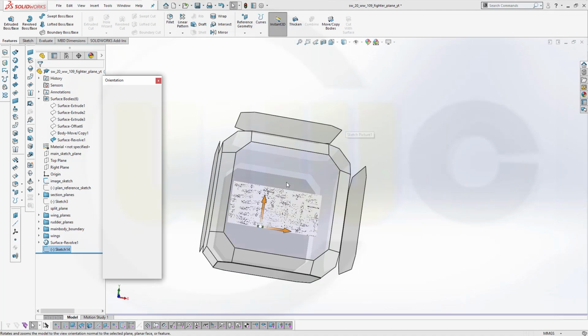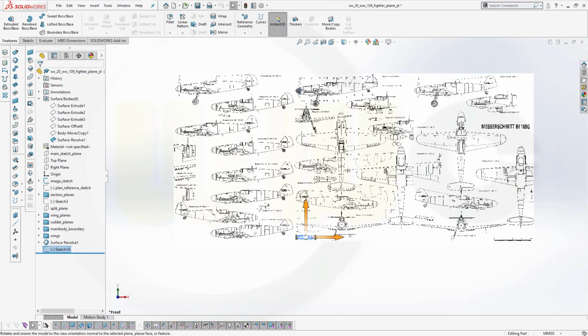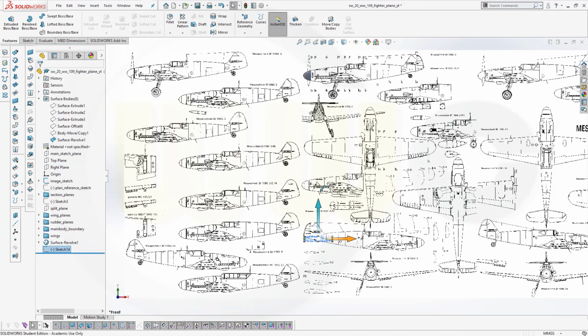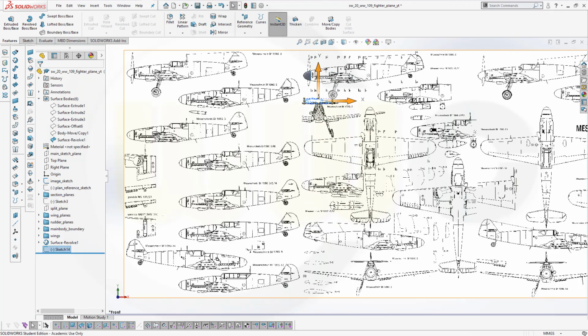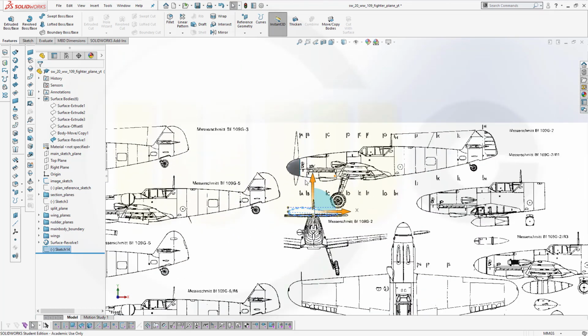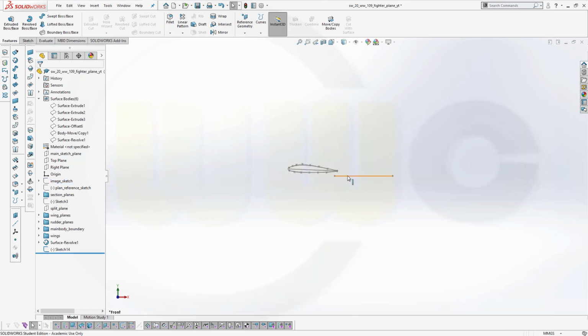Let's go for a normal view, and I can move it up there. So let's move it. Yes. A little bit more. Maybe like that. That would be okay. And now let's hide that surface revolve and hide that image sketch. And maybe hide that one here as well.